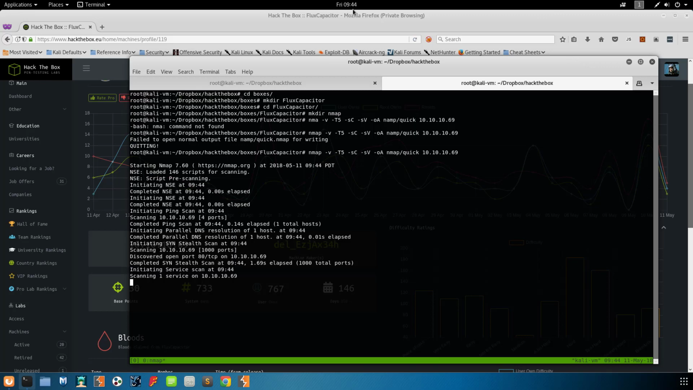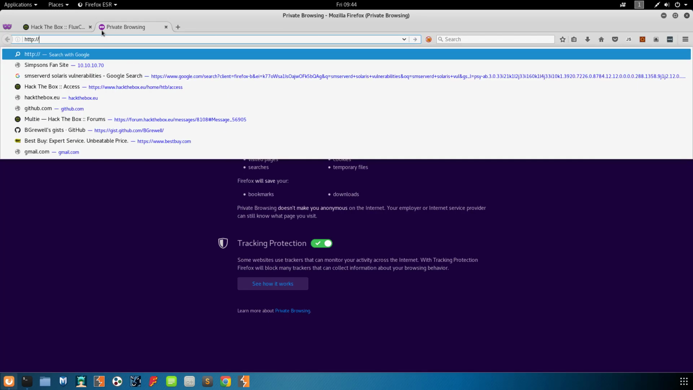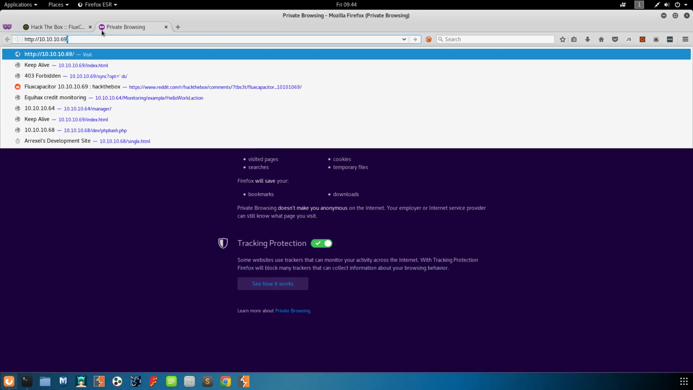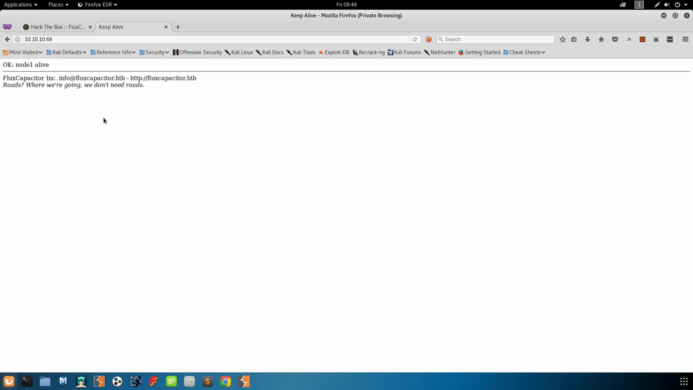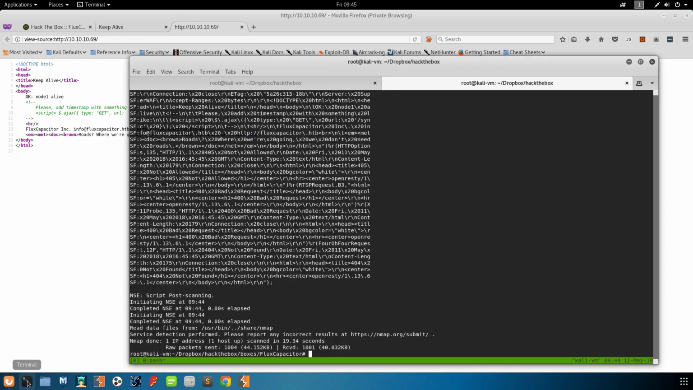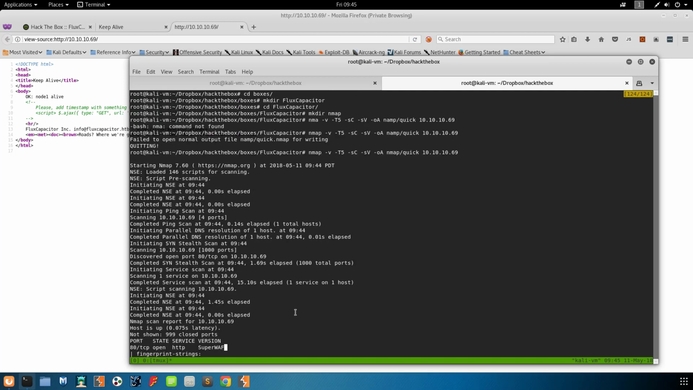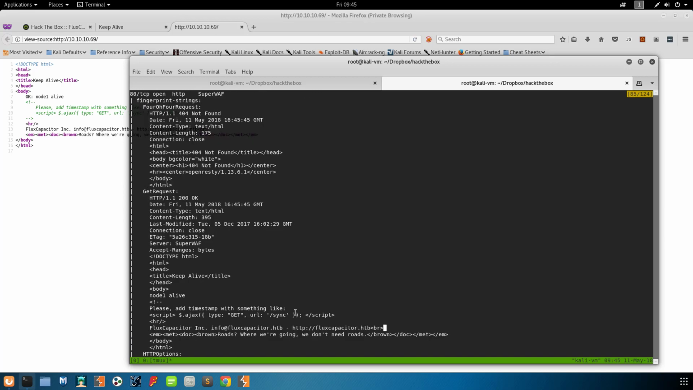Looks like we've got port 80 open. I don't see anything else showing up here yet, so while that's still running, let's pop open port 80 and see what we got here. So we have node 1 alive, FluxCapacitor, and component FluxCapacitor, yada yada, roads, where we're going. We don't need roads. Let's view the page source on this bad boy while we're waiting. Actually, we're down here, so it looks like all we found was that port 80.